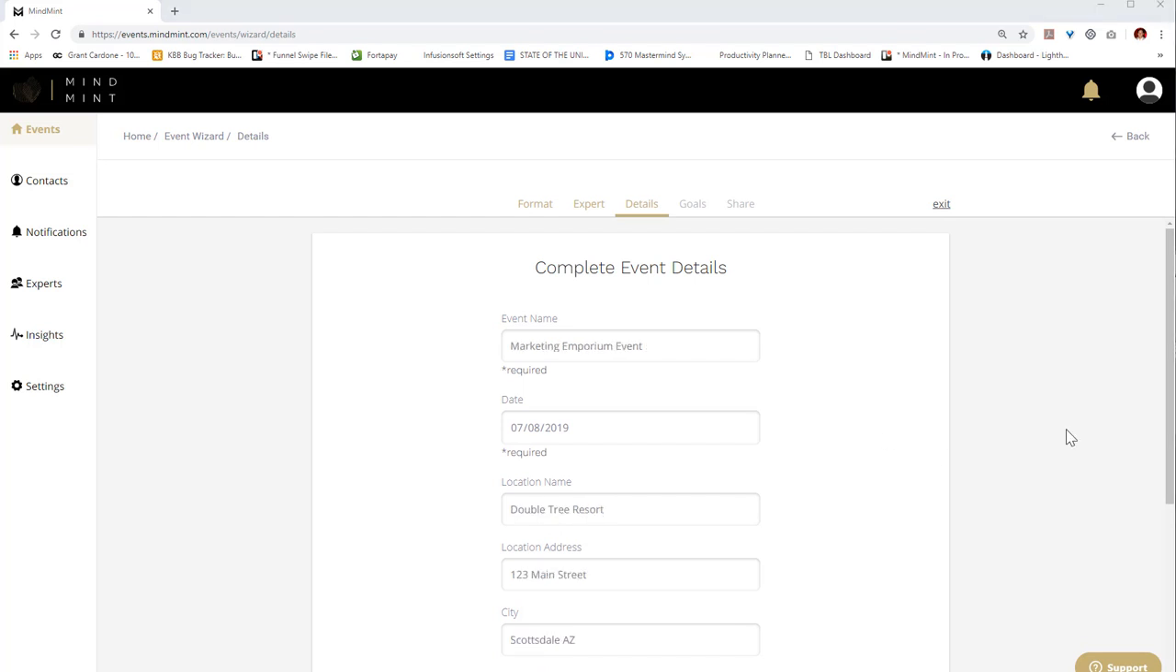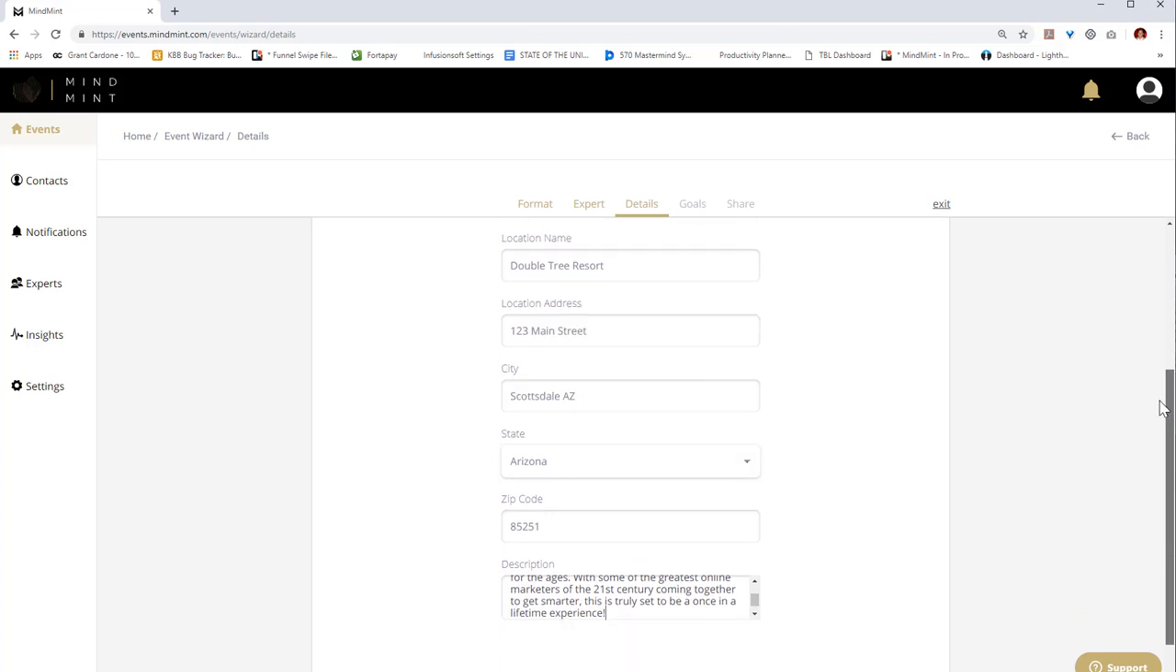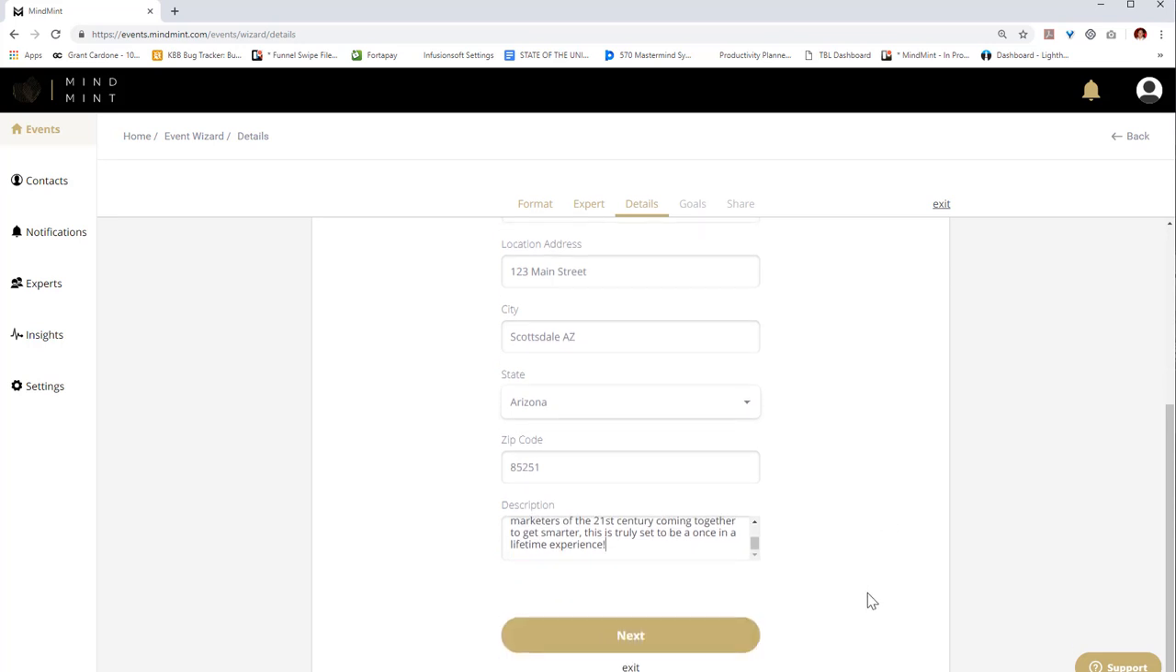So I filled out all this information. Like my event name, I made up Marketing Emporium Event. The date, July 8th, Doubletree Resort, 123 Main Street, Scottsdale, Arizona, 85251. And for the description, I wrote, this marketing mastermind is going to be one for the ages. Some of the greatest online marketers of the 21st century coming together to get smarter. This is truly set to be a once in a lifetime experience. So after you have that description, you come down here and you click next again.